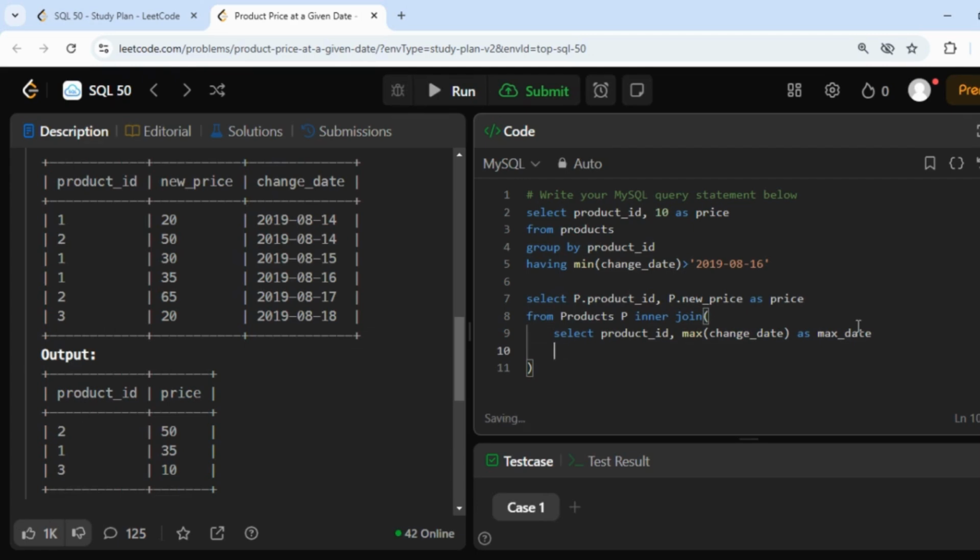Okay, now from products, use where for the condition. The condition I have already said to you, so no need to explain. I think this is clear. It is providing the condition of the change date, the 16/8/2019.